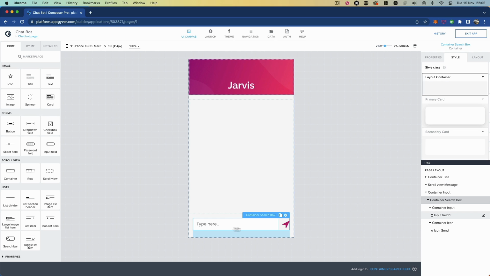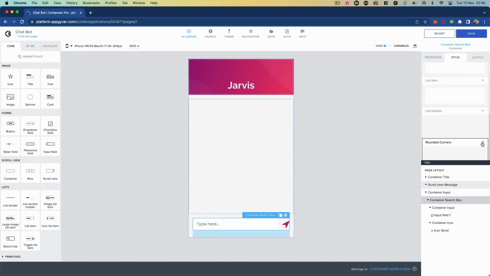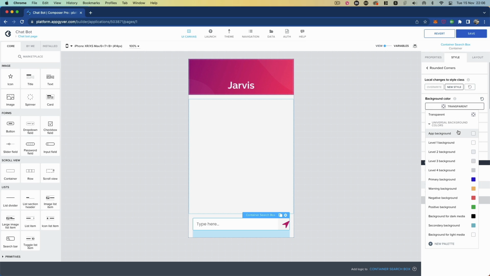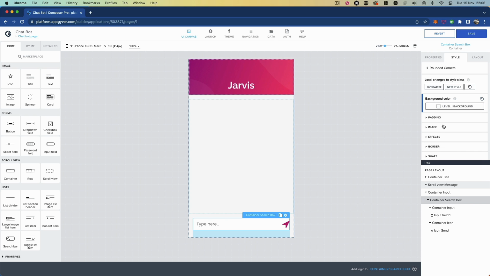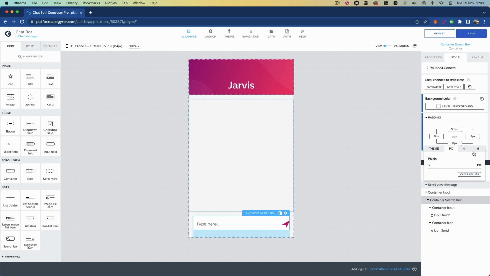Okay, so now we're going to put some rounded corners around the input box. Duplicate the style again. We call it rounded corners. I set the background first to white. And now I'm going to set the padding first. So how much padding do I have from the different sides? That gives a bit more white space, which is much easier on the eye.